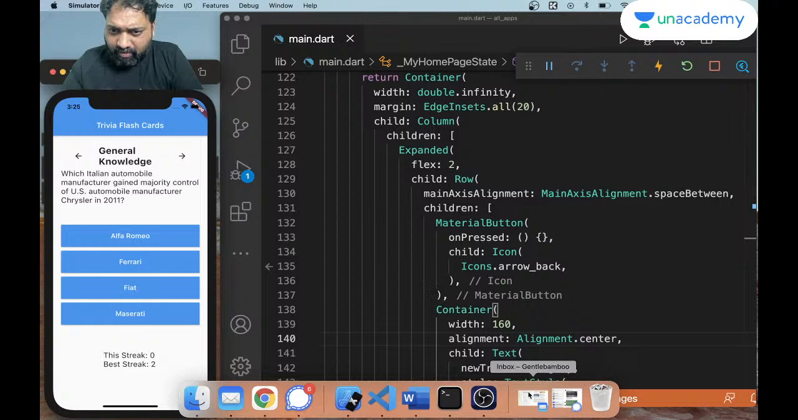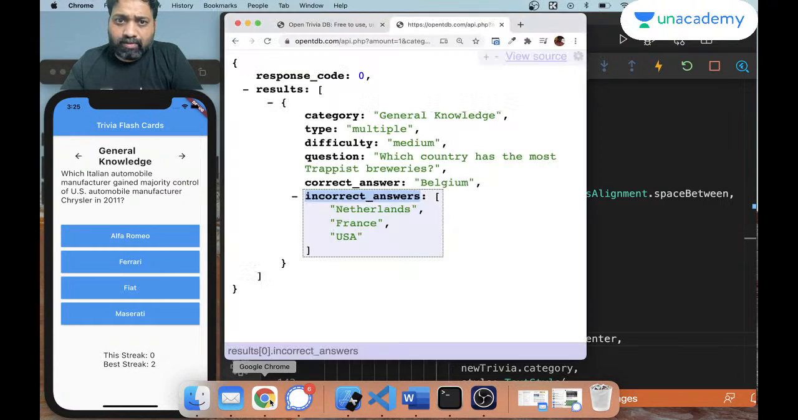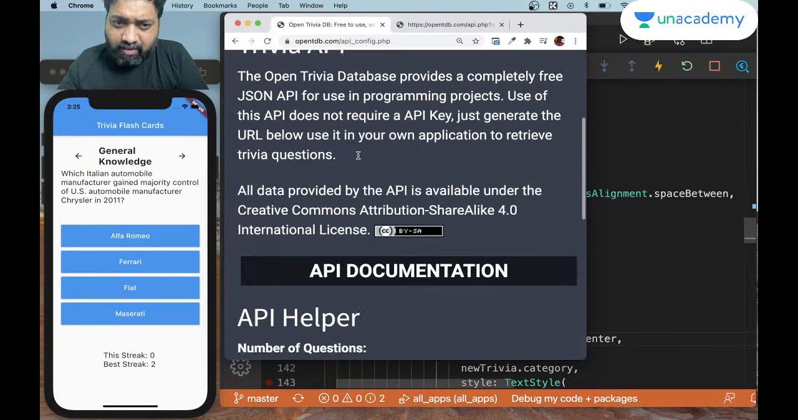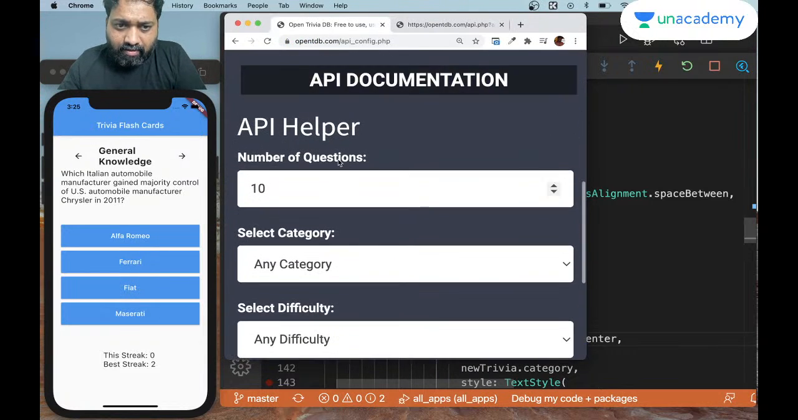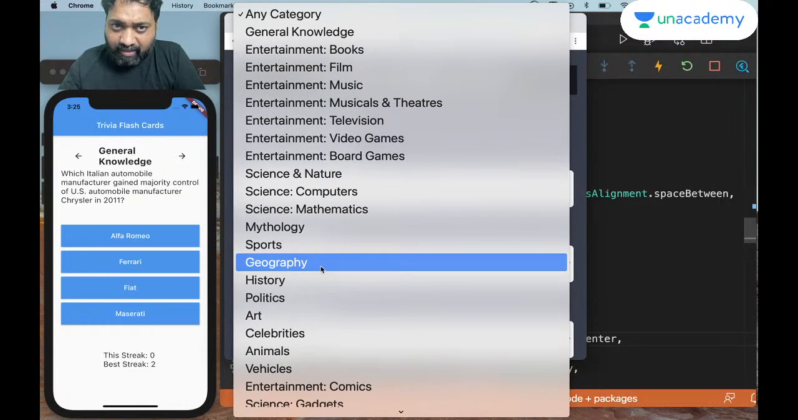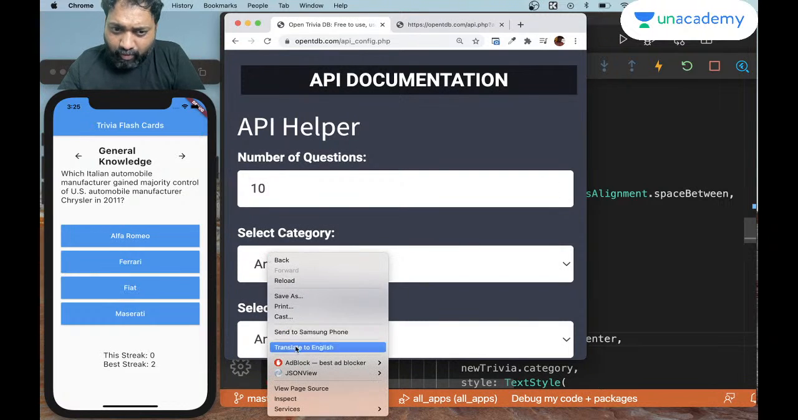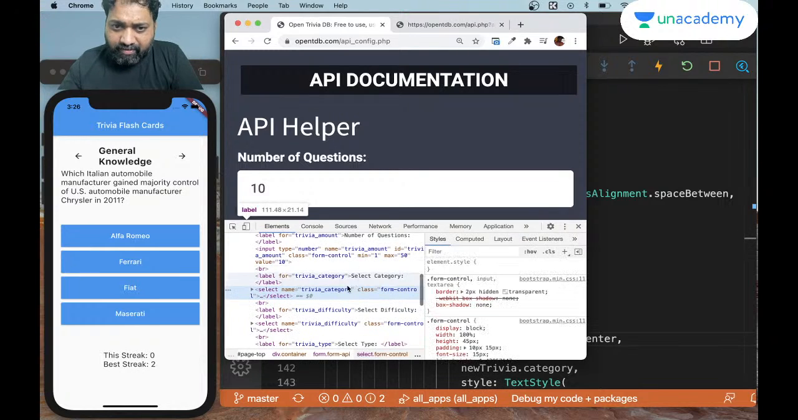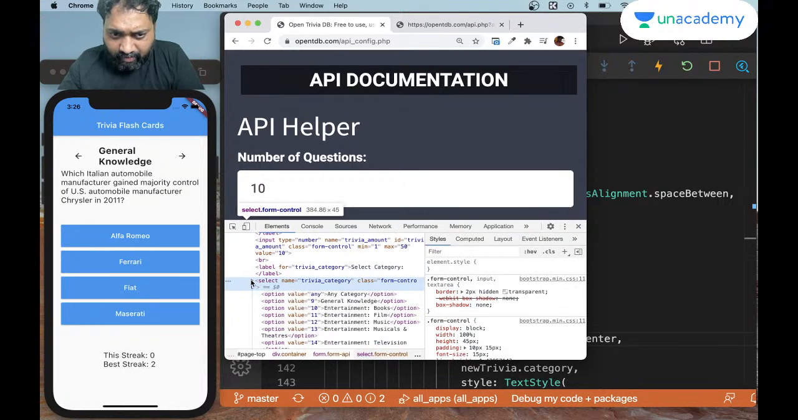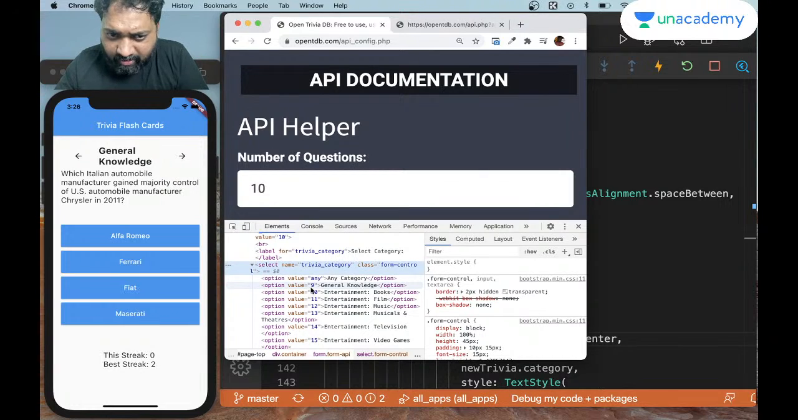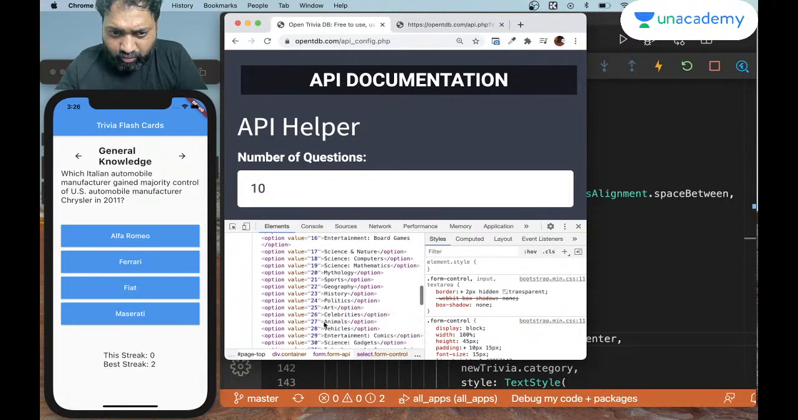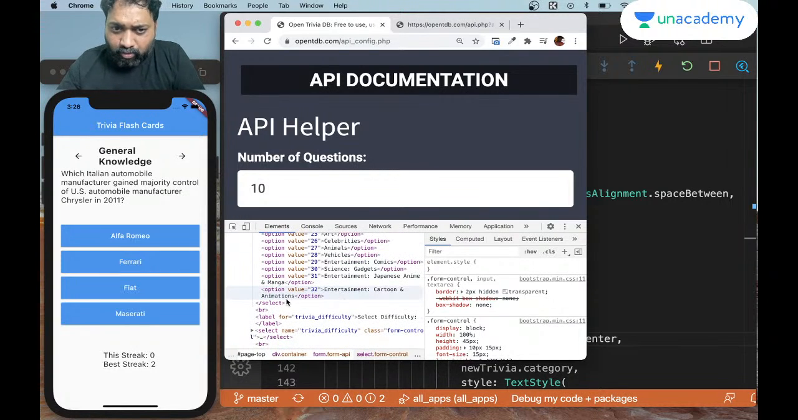Now, if I go back here, I see there's a category selection here, right? This is the list of all the categories. Now, if I do an inspect element on this, I'm going to see that all these have some value. General knowledge has a number 9. Entertainment books has number 10. Film has 11. So on and so forth up to entertainment, cartoon and animations, option value 32. From 9 to 32, this is all the text.